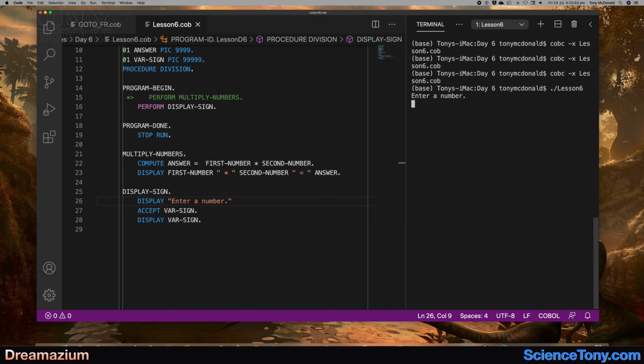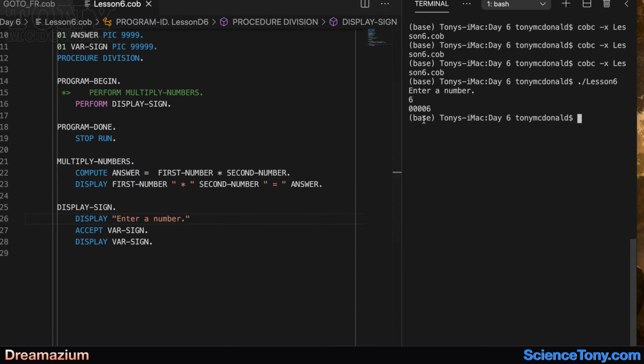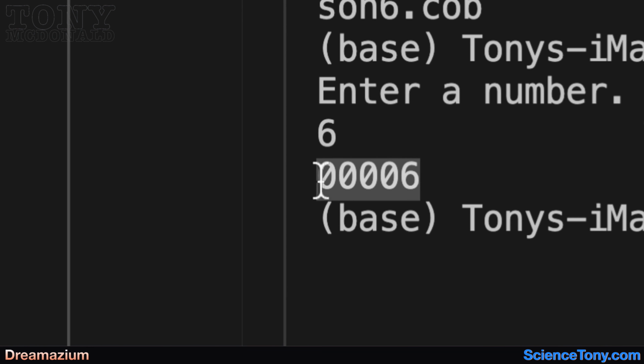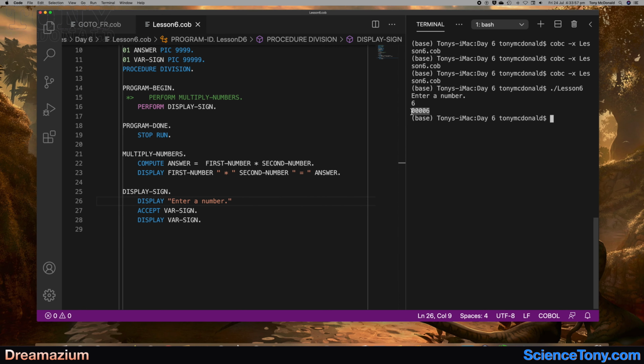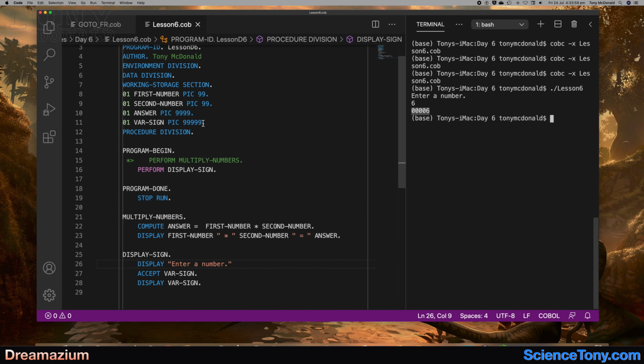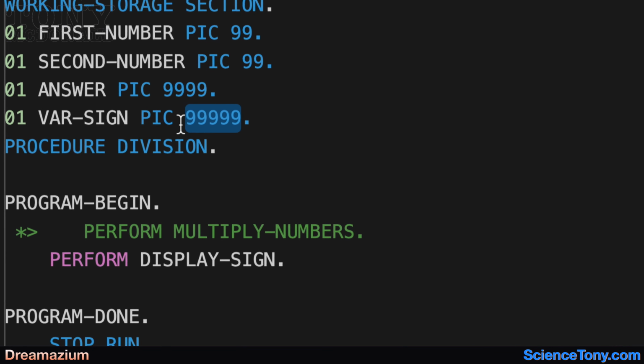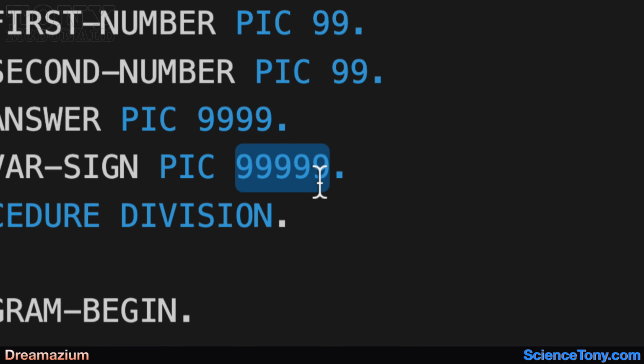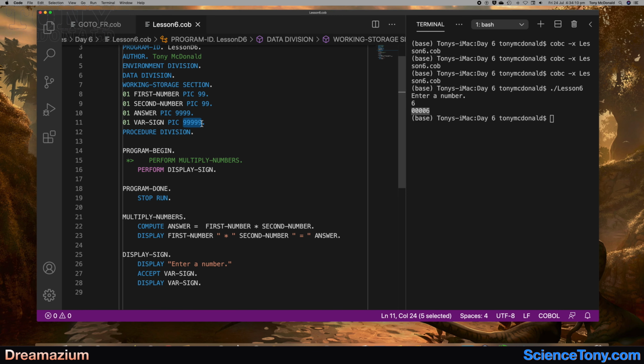So it asks us to enter a number, and I put in 6. And then what it does is it displays, if I zoom in here, 00006. Now, if you remember, it does that because up here we have given it all of these digits. So there's 1, 2, 3, 4, 5 digits. Okay. Now, I could shorten that, but I'm going to leave that as it is for now, and you'll see why in a minute.